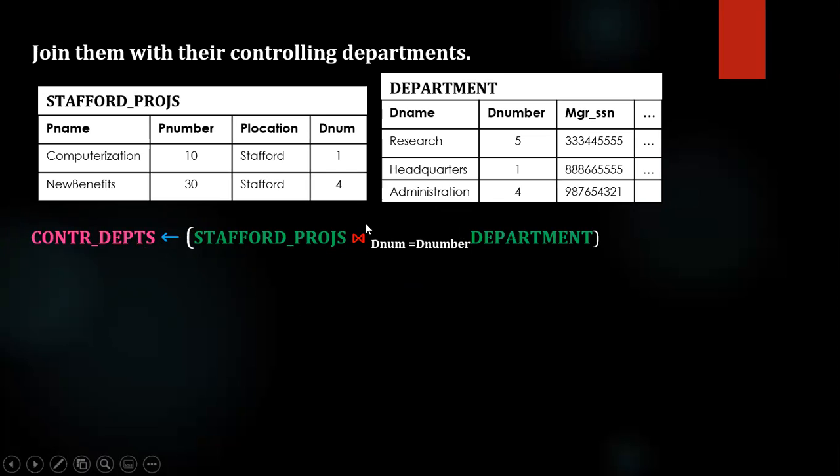So now which tuples will be displayed here? It will match. Is 5 equal to 1? No. 5 equal to 4? No. So these two tuples are not displayed. 1 equal to 1? Yes. So it will display computerization, 10, Stafford, 1, headquarters, 1, 888, 6, 555.